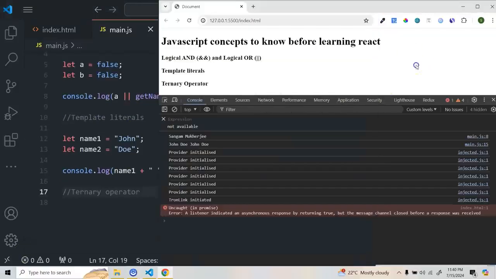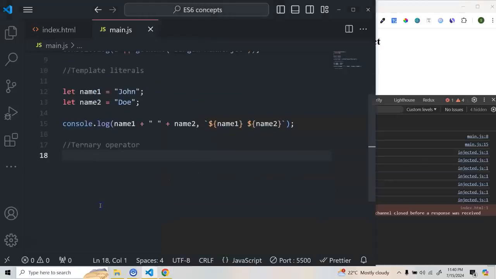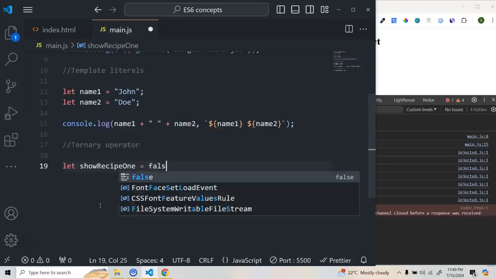All right everyone, so next we are going to learn the ternary operator, and this is also very important. So let's see how we are going to do that. We have some scenario, like let's say we are rendering some list of recipes and we have a particular flag, and if the flag is true we are going to return recipe 1, if that flag is false we are going to return recipe 2. So here I'm going to take a flag, let's say showRecipe1. Okay, so this is false.